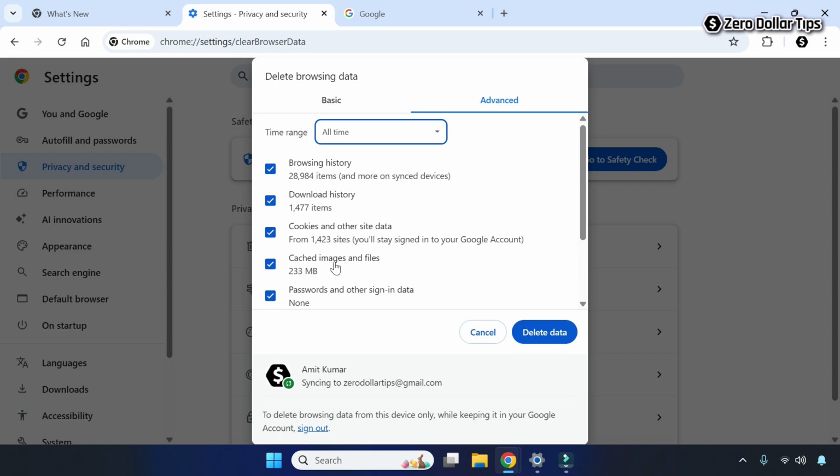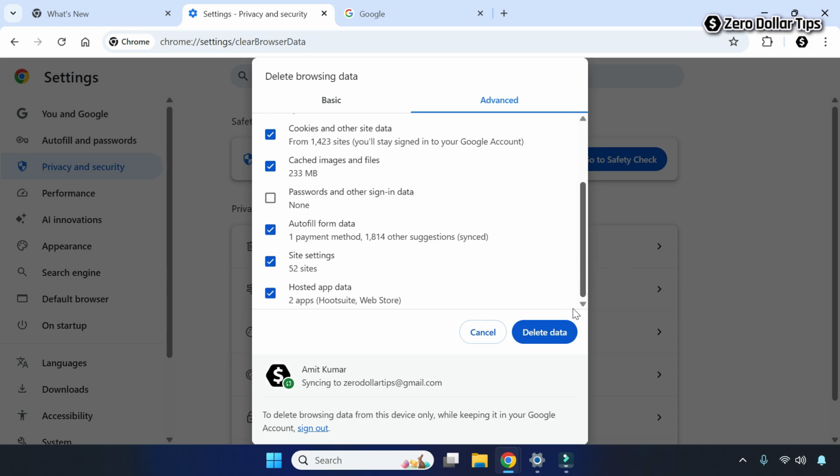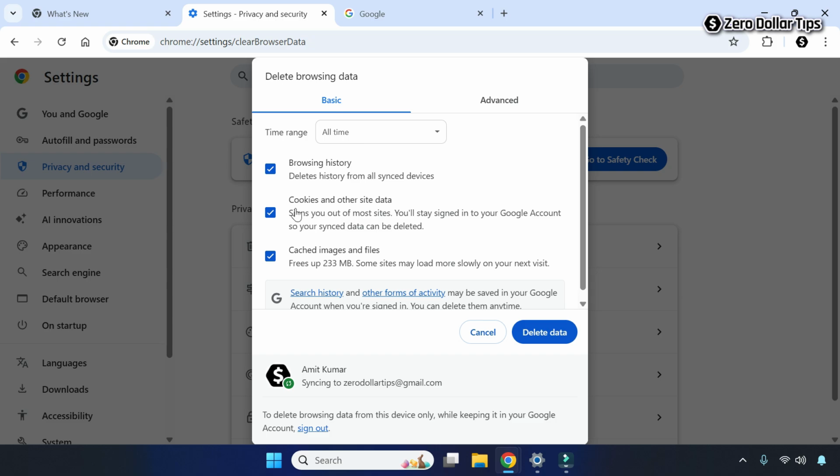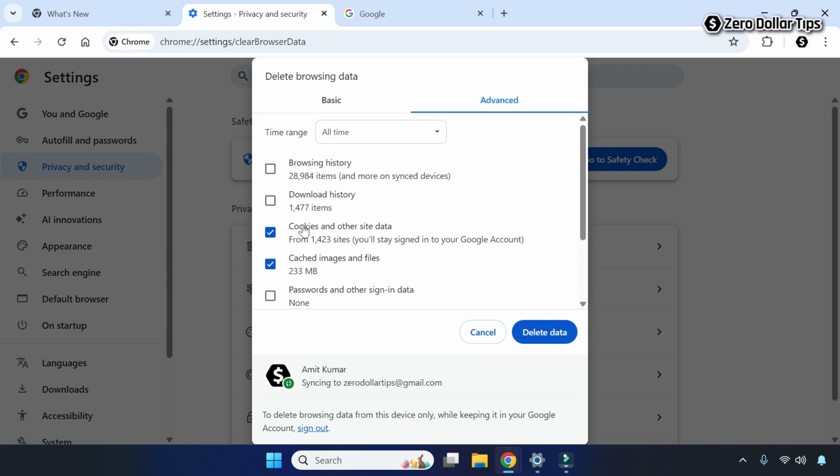If you want to delete all these as well, you can select them as well. But since I just want to fix this issue, so I'll only select these two and I will uncheck all others. You can see. Also from here, make sure these two are selected. You can see. And then click on this Delete Data button.